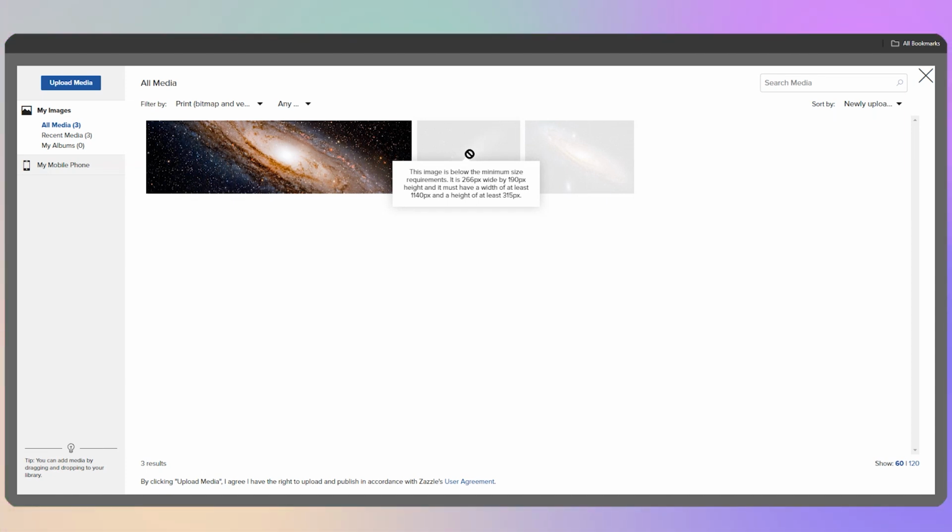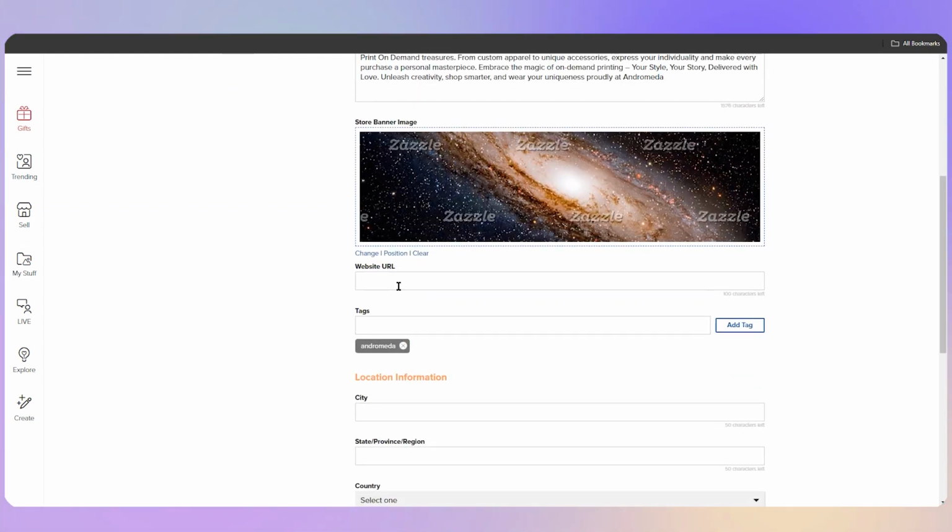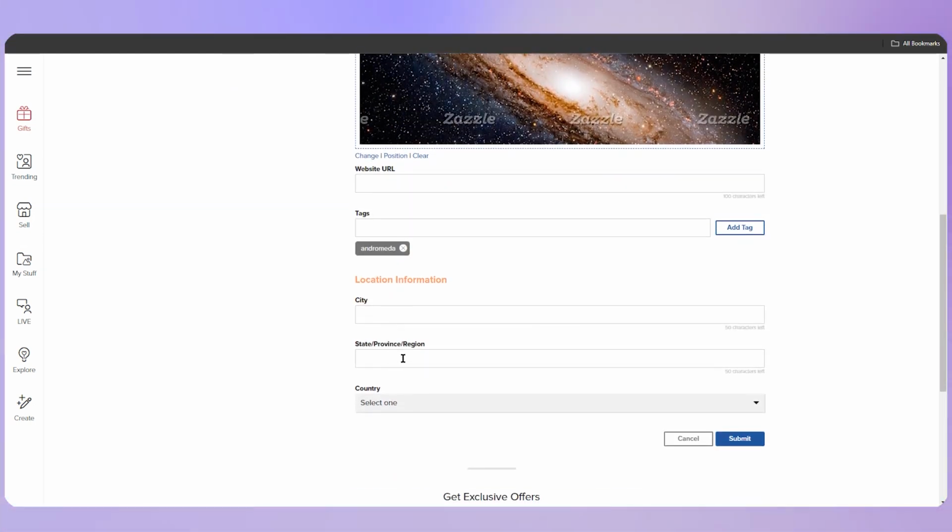So you will see the size of the banner you are going to use, which is going to be 1140 wide, and the height would be 315 pixels. So make sure to go ahead and create this, otherwise these pictures will not work. I'm going to do that real quick, and this is how it's going to look. Obviously you can edit this again, but I'm just going to leave it as it is. We have website URL, tags, and city and state province. I'm just going to fill in all these fields and click on submit.